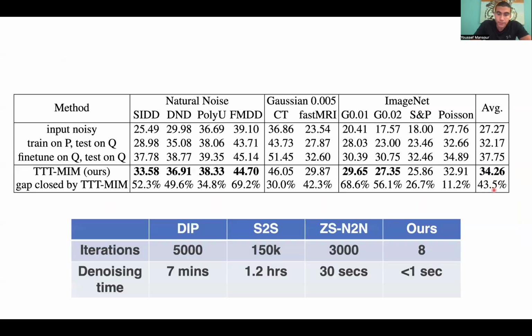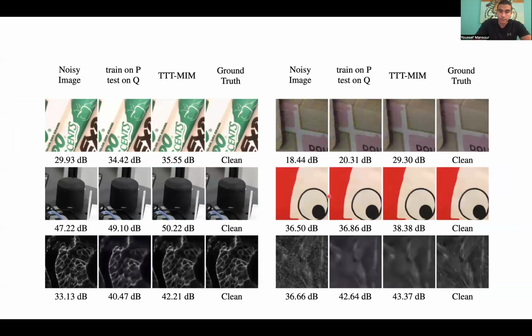If we compare our method to zero-shot methods, deep image prior and others, we can see, of course, that it is much faster because we don't train a network from scratch for every image like those networks do, but we start from a trained model and we update on that. Here are some examples of our method.